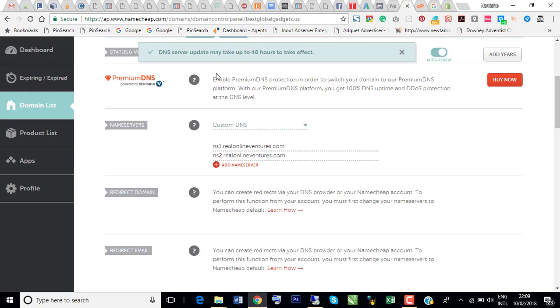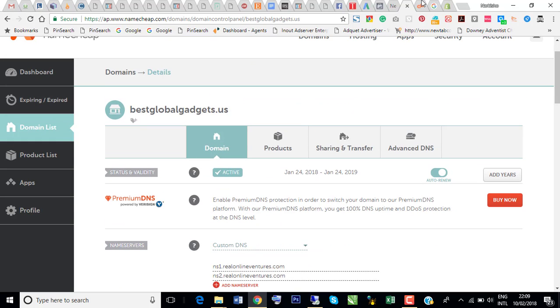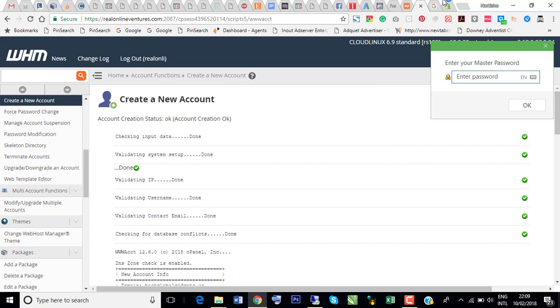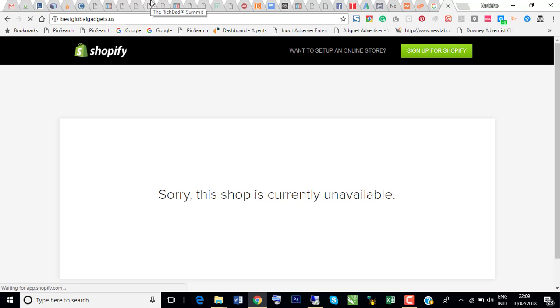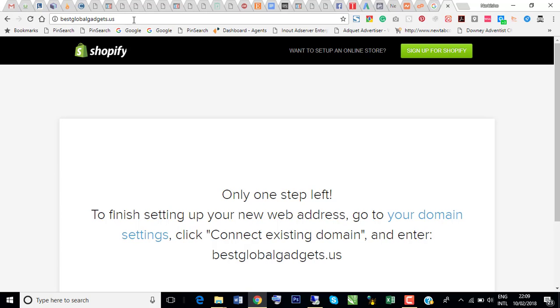In your hosting, it depends on where you're hosting your domain. In Namecheap, for example, the DNS server update may take up to 48 hours, and most of the time they say that, but in our experience it takes less than an hour. So we have the domain that we have registered with our hosting service, and the website is bestglobalgadgets.us. It will take some time to propagate. So I will pause this video and show you when it's already live when we come back.